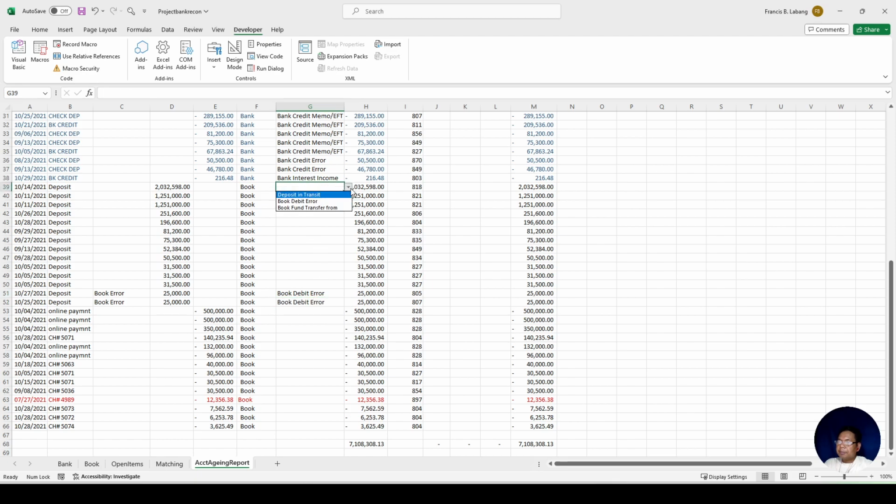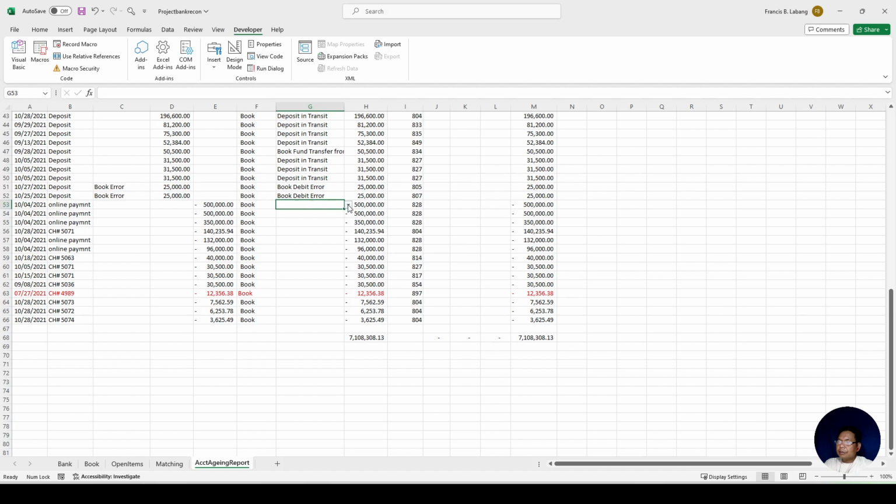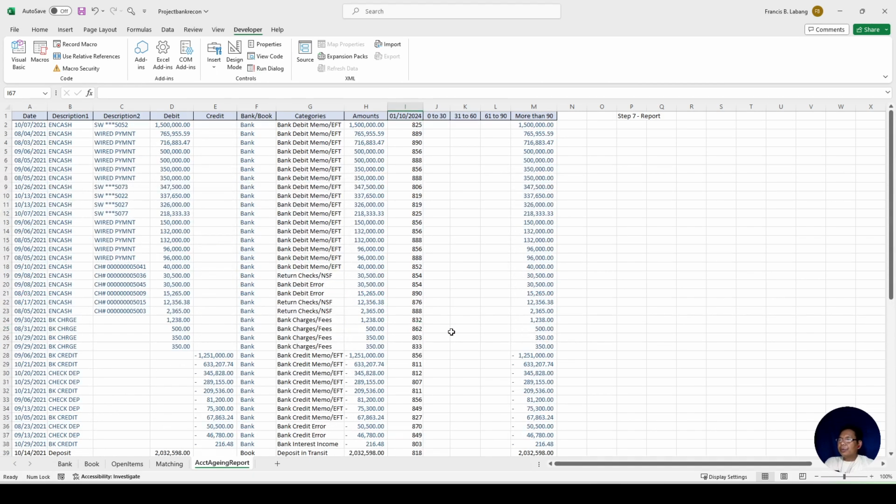And here, deposit in transit, or this one is transfer. And here also, let's say this is an outstanding check from here, or this one is a book error rather, transfer. Let's say this is a book error, transfer.